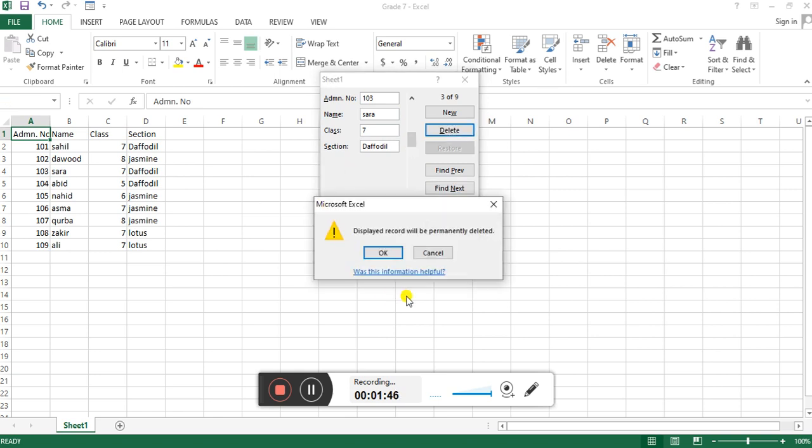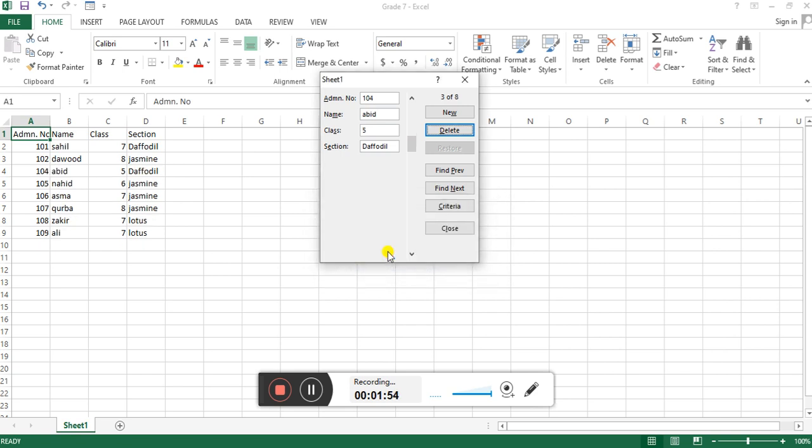Excel will prompt a message for confirming the operation. So if you want to delete the record permanently, we'll click OK. As you all can see, now we don't have the record, so we'll check Sarah's record from the search button. So I'll look for 103.